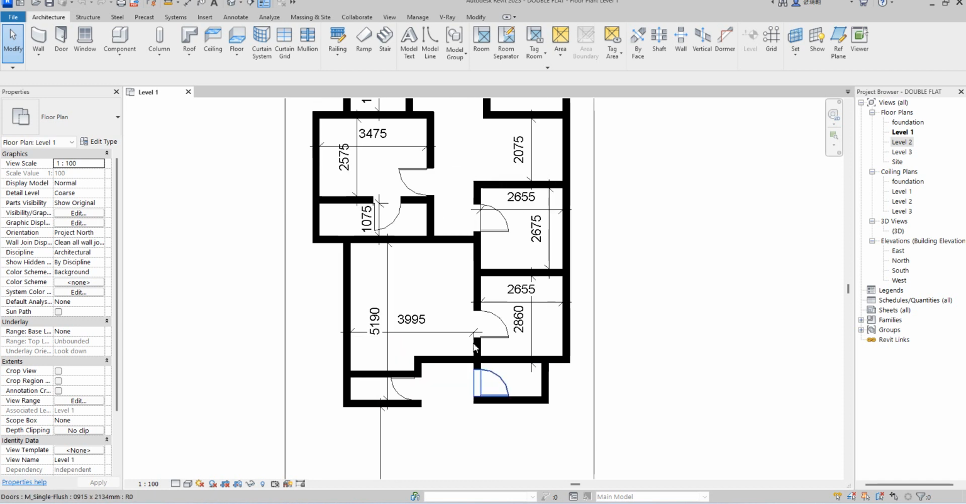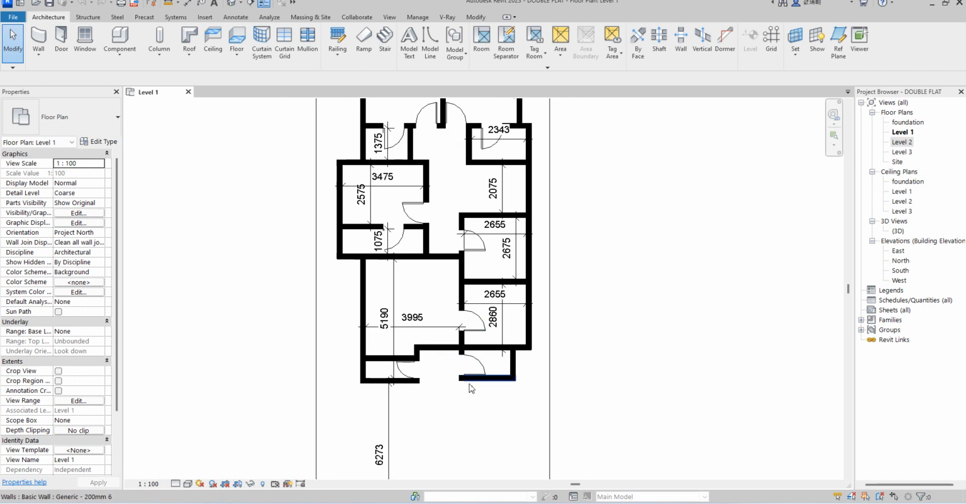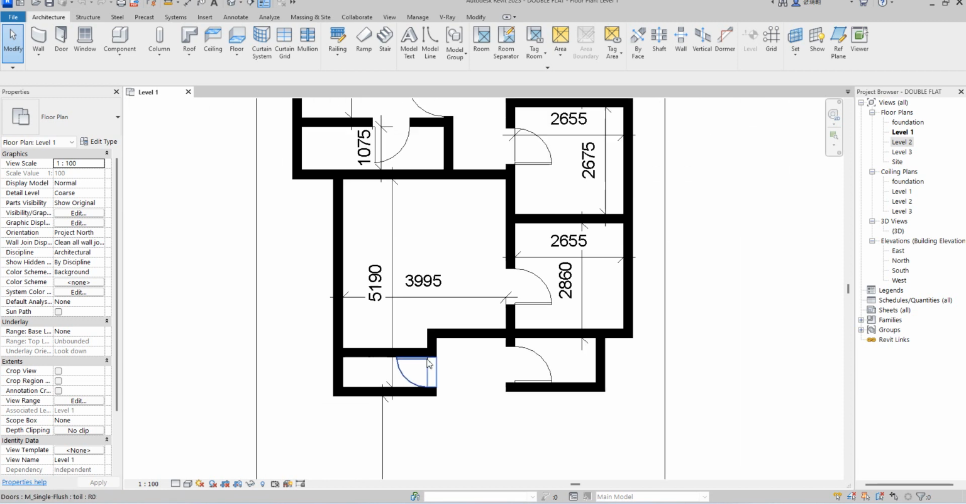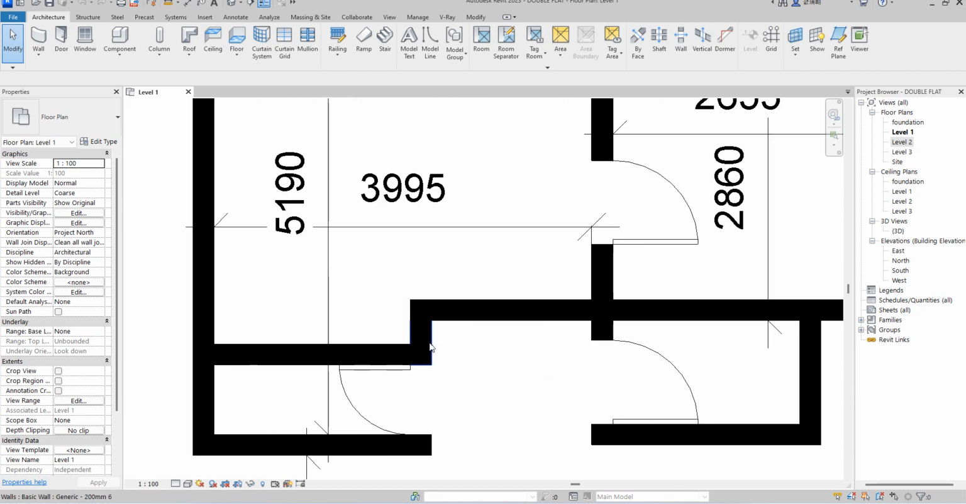Now we want to focus on how we will link the ground floor to the first floor. So the approach is going to be a little bit different. So let us work on that.